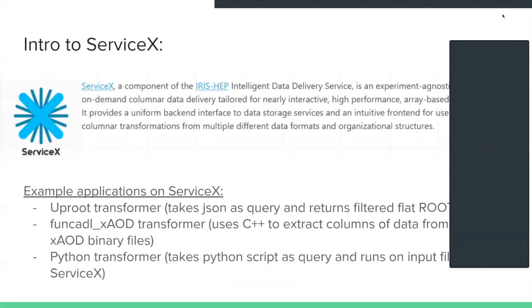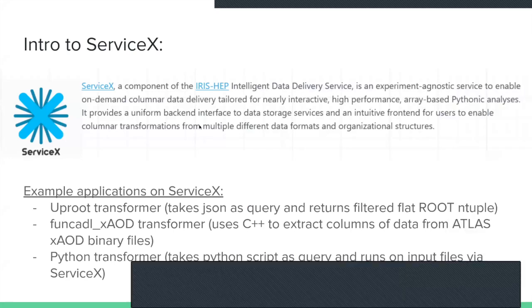So what is ServiceX? So here's the description that I found for it online. It's an experiment-agnostic service to enable on-demand columnar data delivery tailored for nearly interactive, high-performance, array-based Pythonic analyses. It provides a uniform back-end interface to data storage services and an intuitive front-end for users to enable columnar transformations from multiple different data formats and organizational structures.